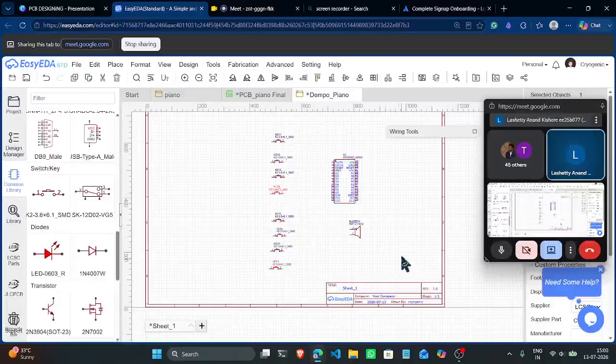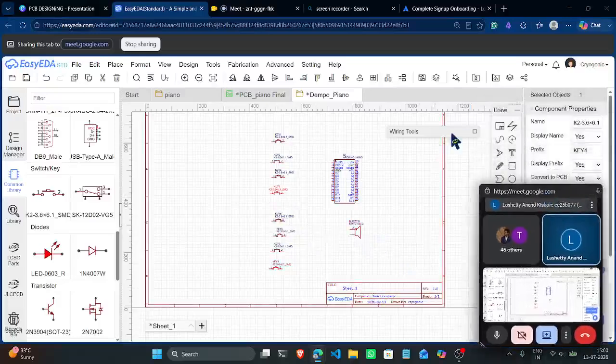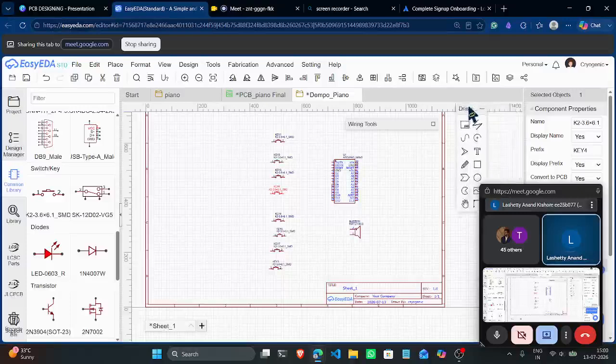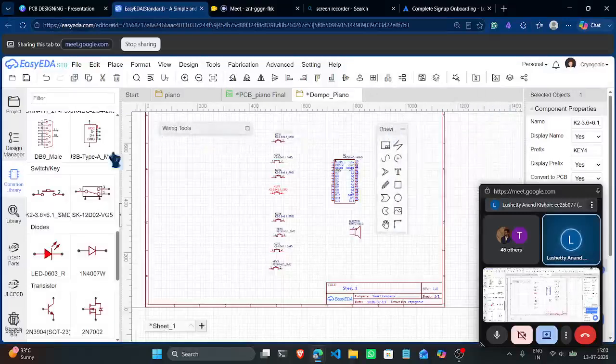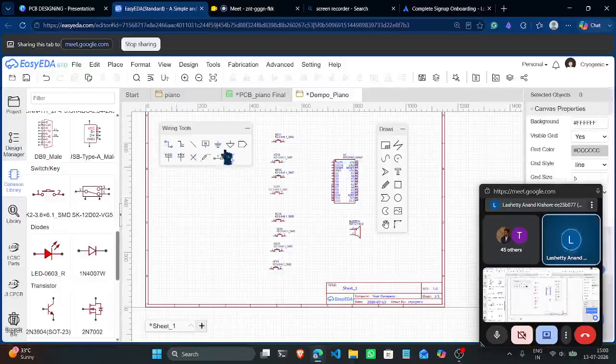Now we need to connect the wires. How will we do that? We are going to do that with the wiring tools. There are two sections here, wiring tools and drawing tools. Wiring tools will provide you many options like wire, bus tool, and net labels. Eventually you will understand every tool; I'll explain each whenever it's needed.